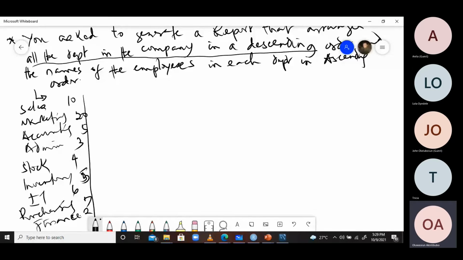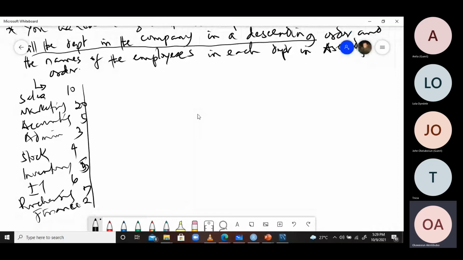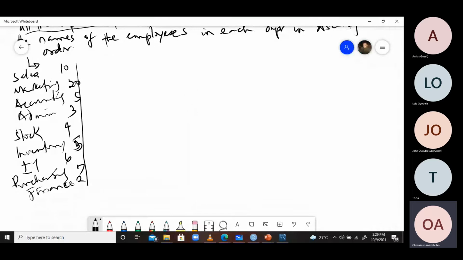Now, what does that mean? It means that what you are asked to do is arrange these names in descending order. When we say descending order, we're saying from Z to A, right? So we are to arrange this now. It will be accounting before admin, right? Then after accounting, admin, what do we have? Probably finance.